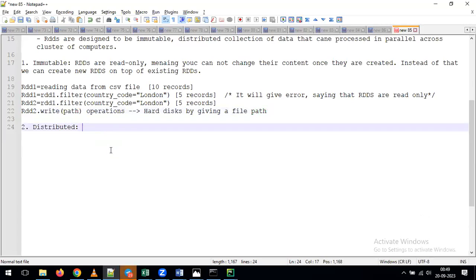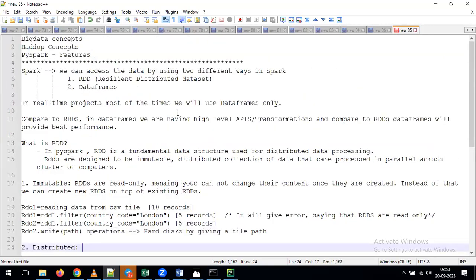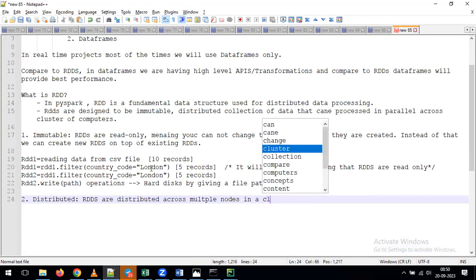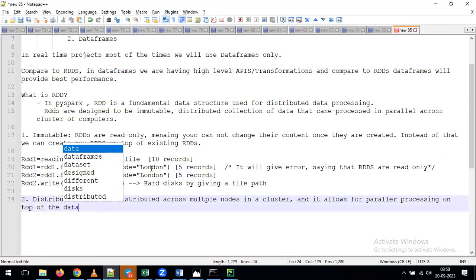Now we need to understand, what is the meaning of RDD? It is nothing but Resilient Distributed Dataset. Now we need to understand the meaning of distributed, as we discussed already. RDDs are distributed across multiple nodes in a cluster, and it allows for parallel processing on top of the data.